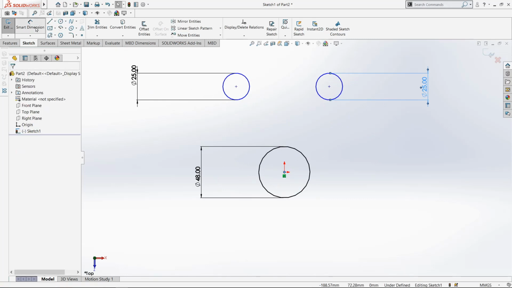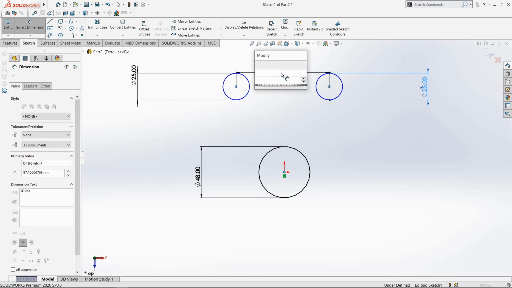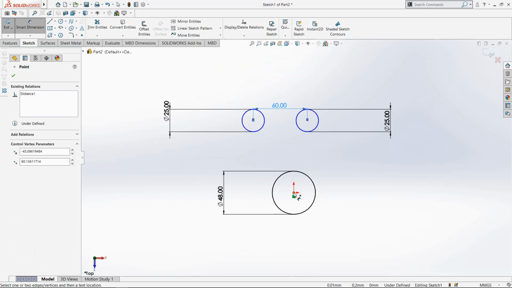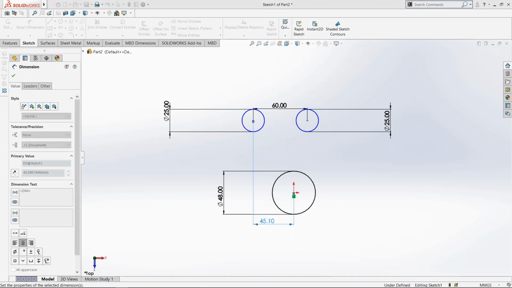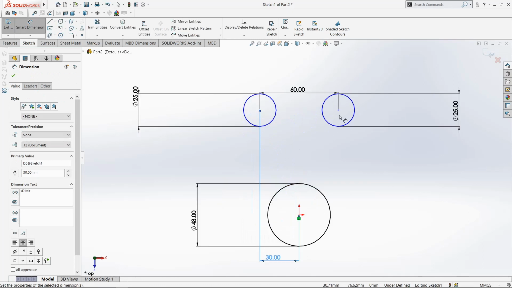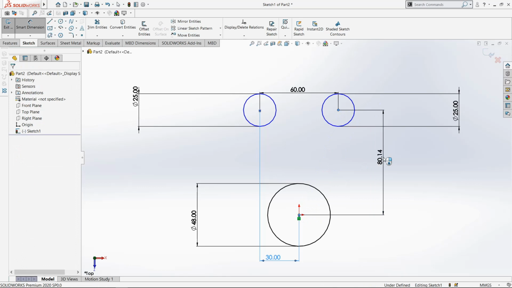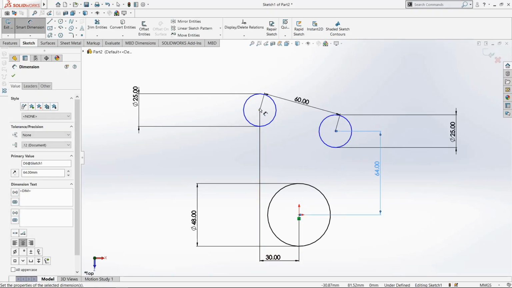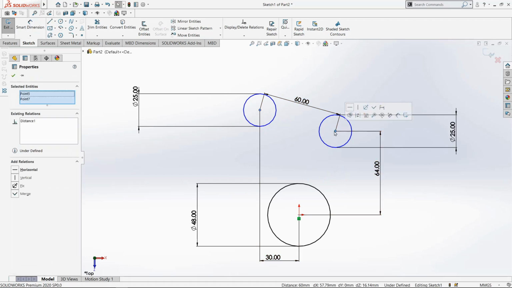Now select this point, select smart dimension again, select this point and this point, make it 60 mm. Select this point and this origin point, make it 30 mm. Select this point and this point, make it 64 mm. Select this point, press Ctrl, select this point, make it horizontal.